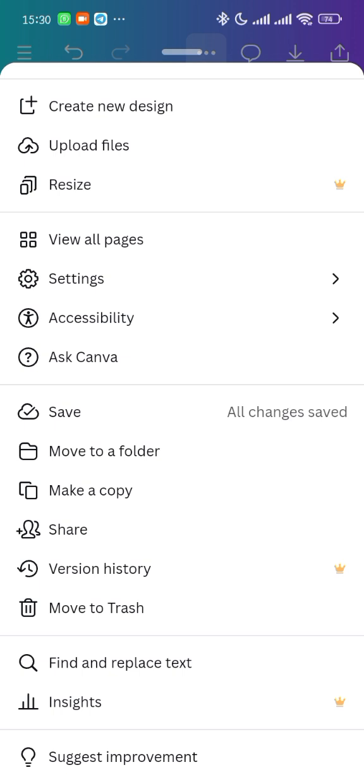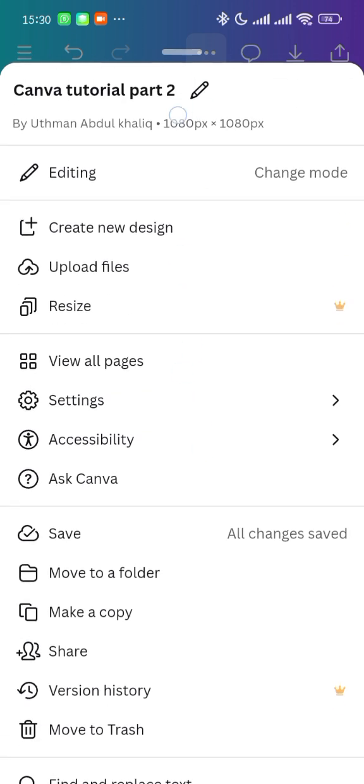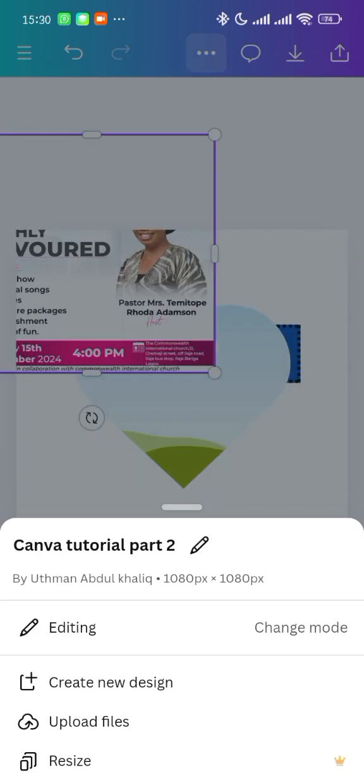We have move to a folder. If you have a folder, there's how you can create a folder. If you have a folder here, you can move this particular design to that particular folder. You want to make copies, move to trash, the entire design inside. You're going to see a lot of things under that. Just drag down and it's gone.